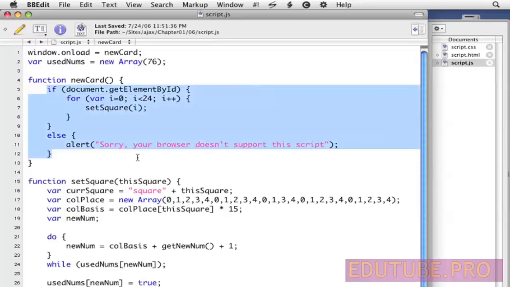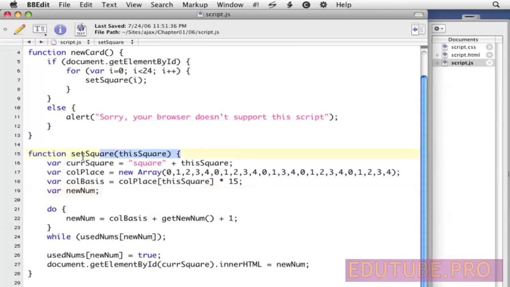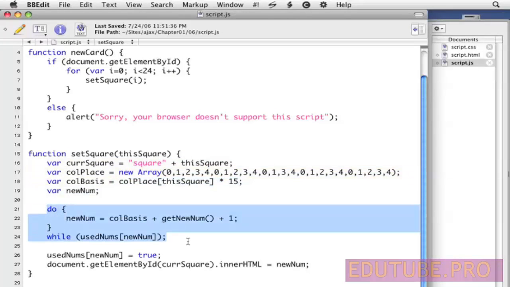Here is an if-else conditional. These are all things that you should know by now and should be very comfortable with. Scrolling down some, here's the setSquare function with a value being passed to it. A number of other variables being created and initialized. A string, an array, here's a number. Here's another type of conditional. This one's a do while. This one's going to do something while some value is true.